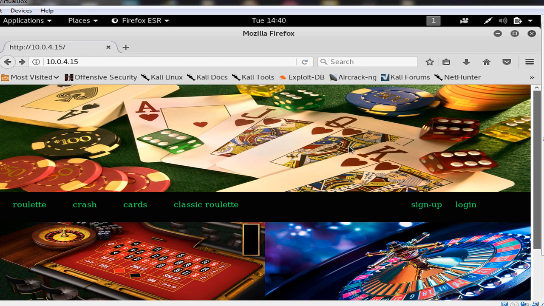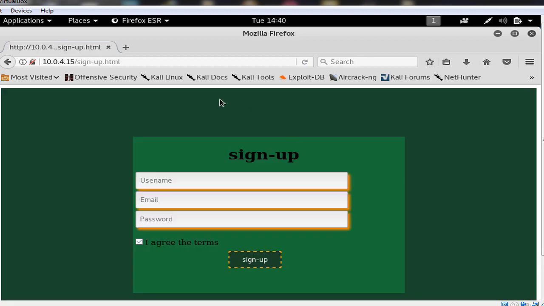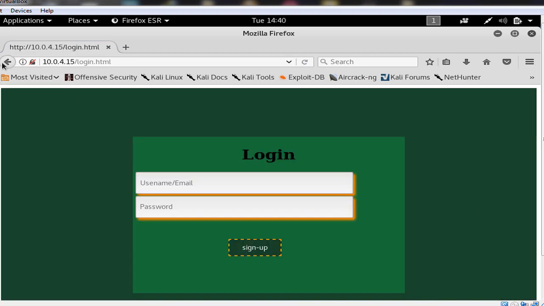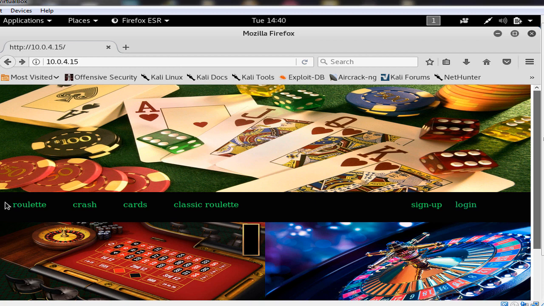Let me just refresh the page. We have created the sign up page, which the user could click and be forwarded to signup.html, as you see in here, or after he has signed up he could just click on the login to log in to his account. And we have these different links for our different pages.